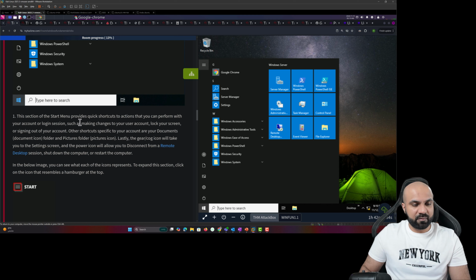Section of the start menu provides quick shortcuts to actions that you can perform with your account or login sessions, such as making changes to your user account, lock your screen, or signing out of your account. Other shortcuts specific to your account are your documents, icon, folder, and picture folder. Lastly, the gear COG icon will take you to the settings screen, and the power icon will allow you to disconnect from a remote desktop session, shut down the computer or restart the computer.